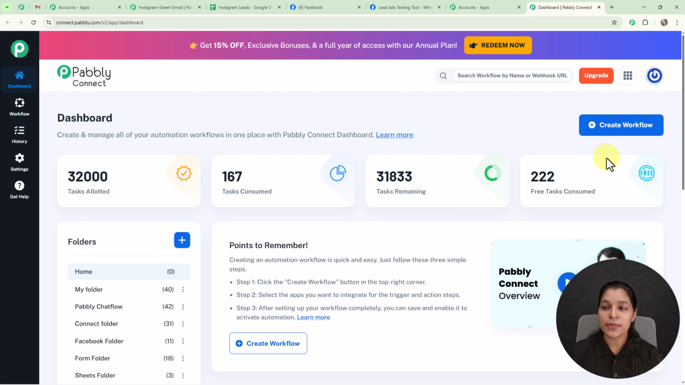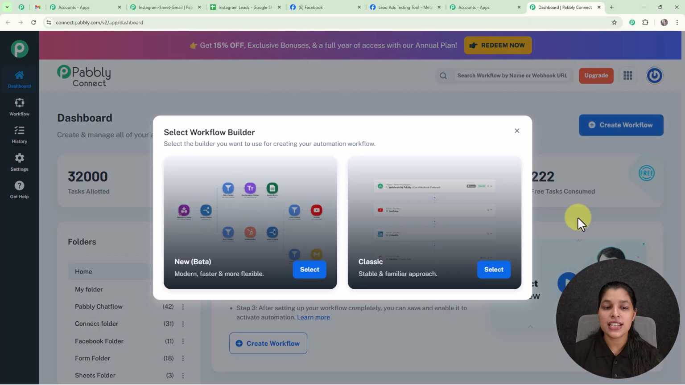So for that, you simply have to click over this Create Workflow button, and here we are getting the option for selecting the workflow builder. So here we are getting two workflow builders, that is Beta, which is modern, faster and more flexible, and the other workflow builder we are getting is Classic, which will provide you a stable and familiar approach. So here I am going to use this newly launched workflow builder Beta.